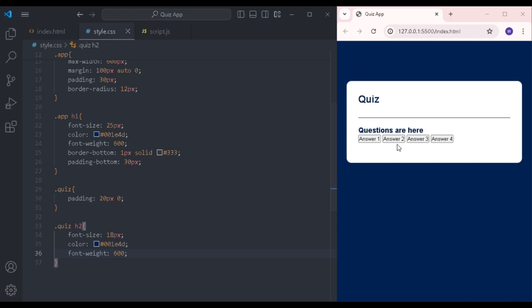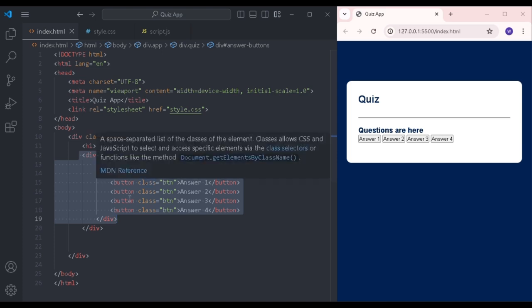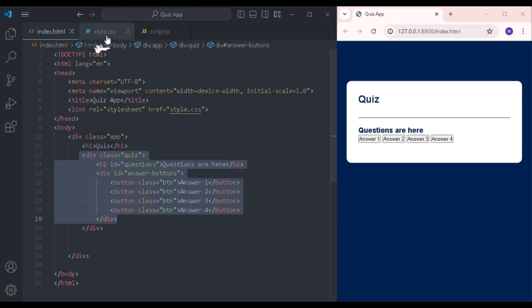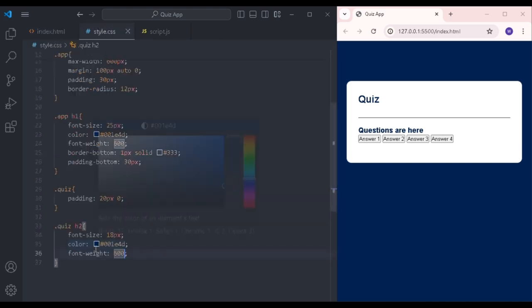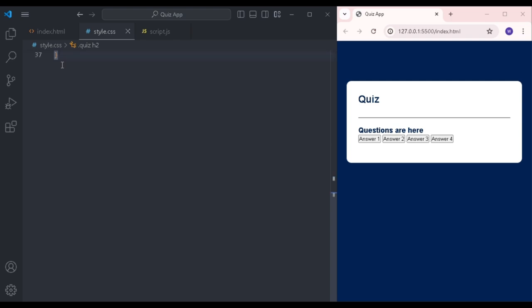So next we want to design these buttons, which are our answer buttons. For these buttons we have used the class btn. So we will edit this using this class btn. So we will write .btn and let's edit it.